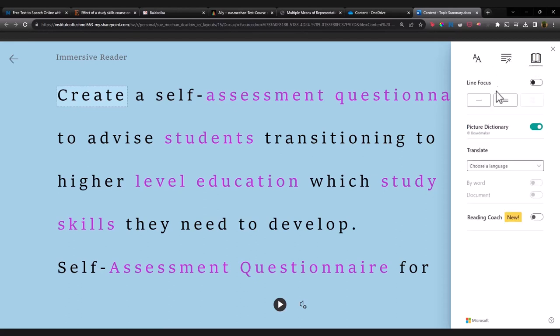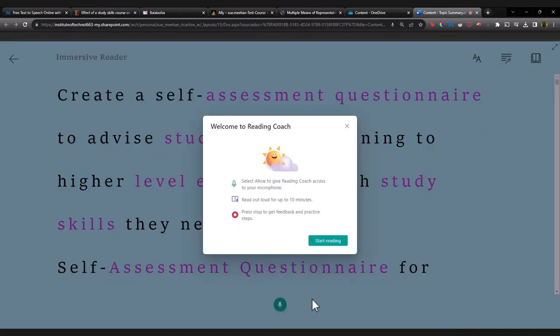And there is also a new tool called Reading Coach. Reading Coach will allow you to start reading, and you read out loud for 10 minutes, and it will then give you feedback on what you need to practice.